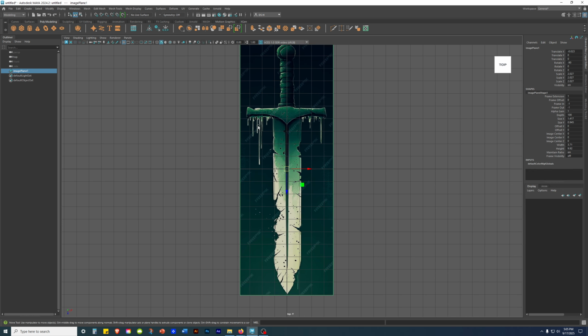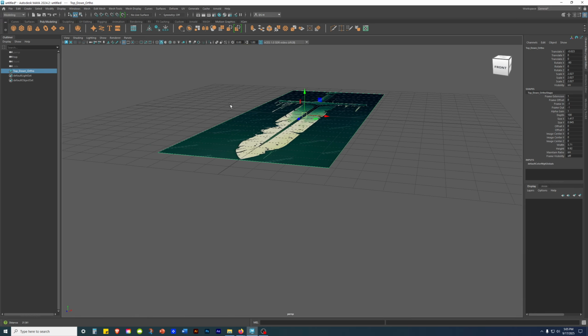Okay, so that's about it. I'll name it top down ortho, and then okay, so I did that. You can see it here.